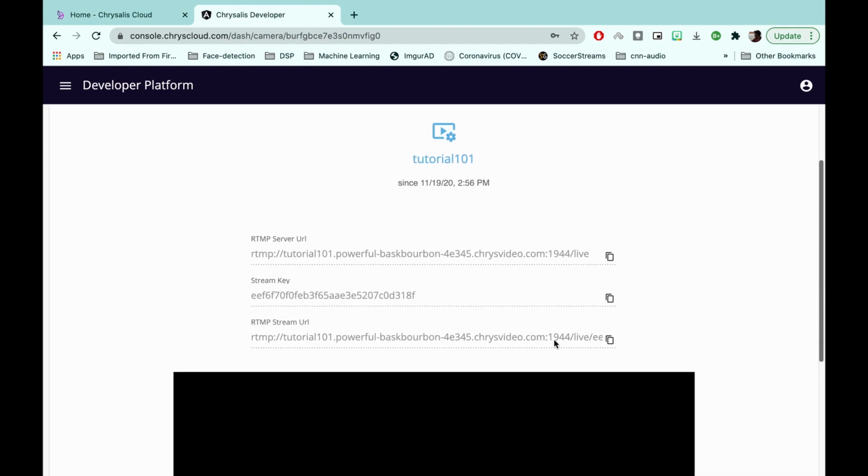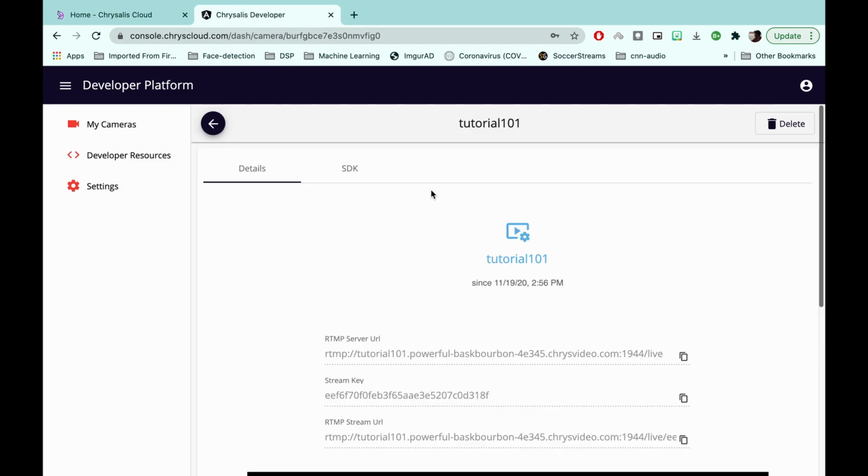All we need is the RTMP stream URL here. Copy this. Once you have copied the RTMP stream URL, you should be ready to stream your webcam to the Chrysalis Cloud. Let's go and look at the developer resources. It has some instructions on how to do that.